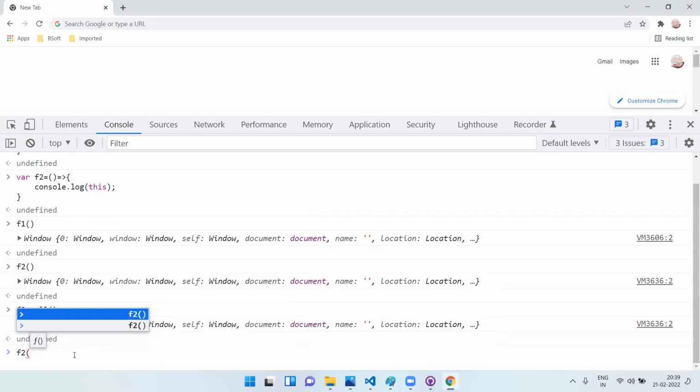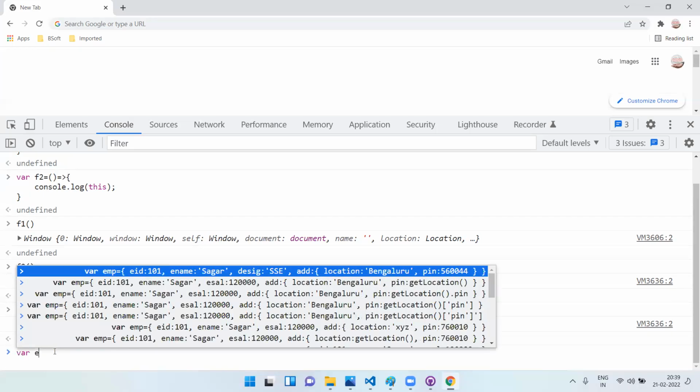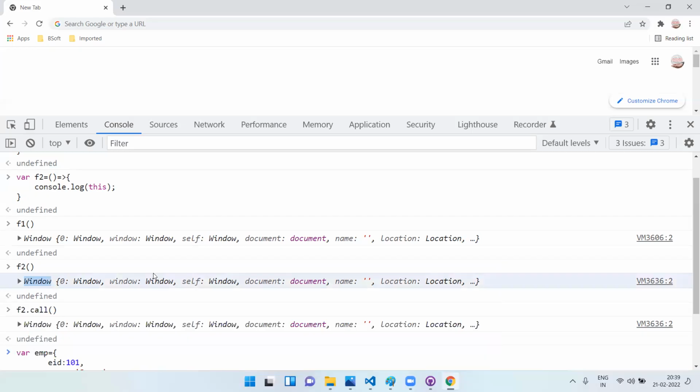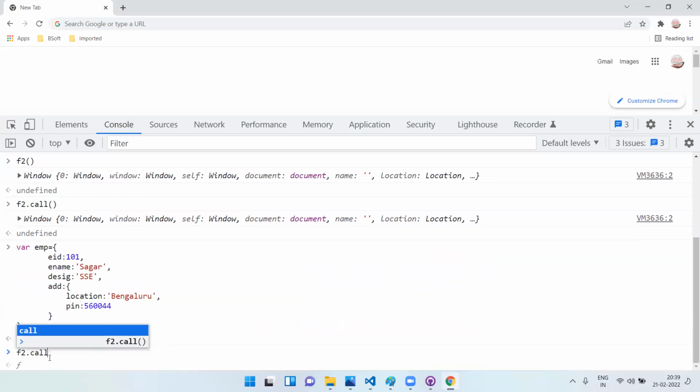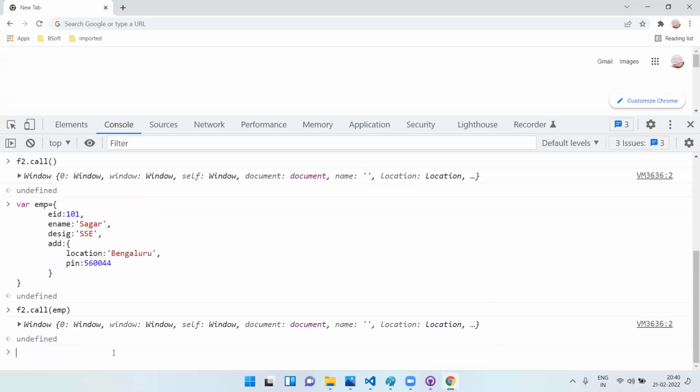Okay, now F2. In this, I want to, so where is that EMP? This is the one. And now in F2.call, I'll pass EMP. Now what will happen? We are expected to get the same output, but we didn't get it.